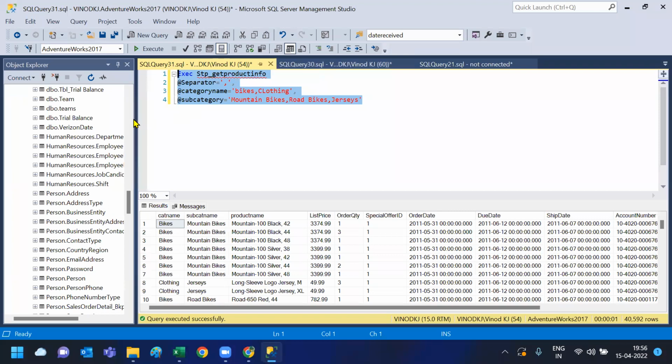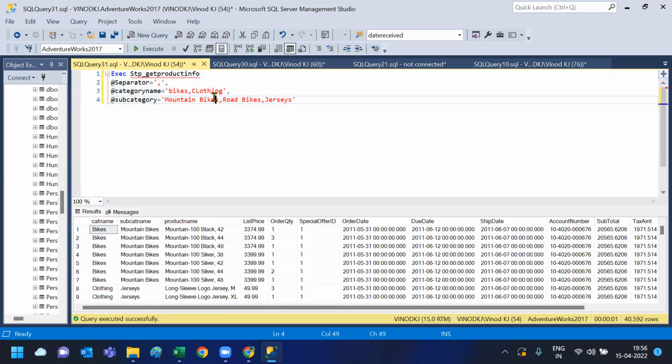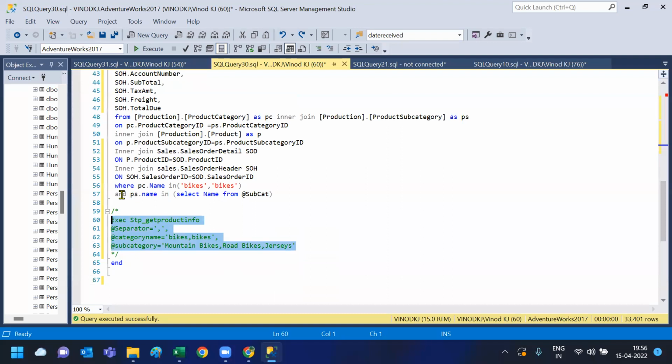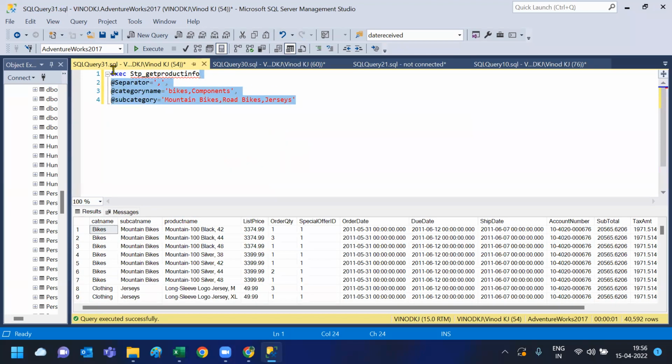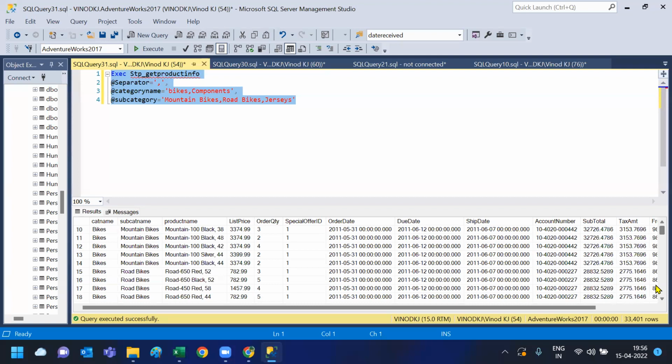Sir, if in category name we mention components, and in subcategory we won't mention any subcategory name, then it won't satisfy, correct? Because the AND condition is there, correct? Yes, sir. So category clothing also should be there, and the respective subcategory also should be there, correct? Yes, sir. So then only it will satisfy. See, when you keep it like this, there is a component category, but there is no respective subcategory for component. Then components will not come into the picture at all.